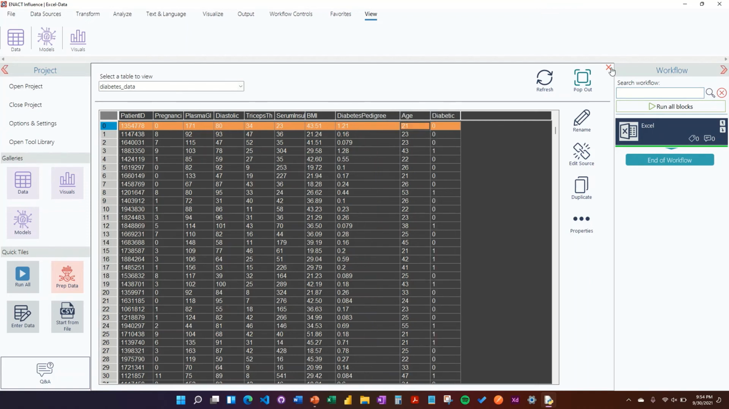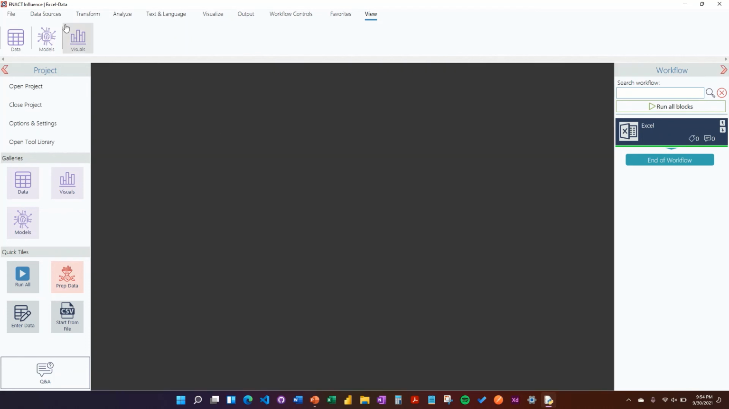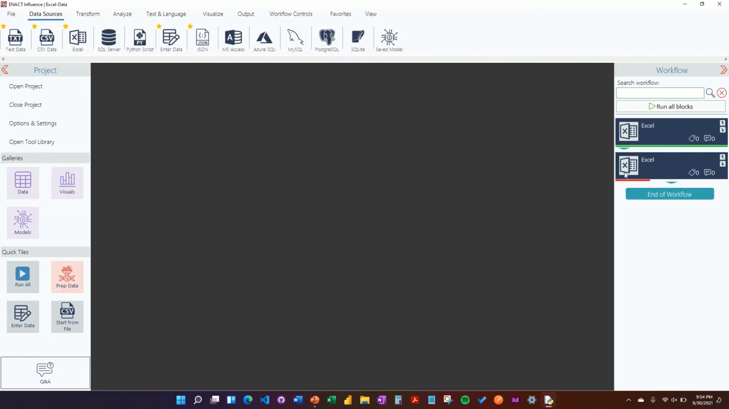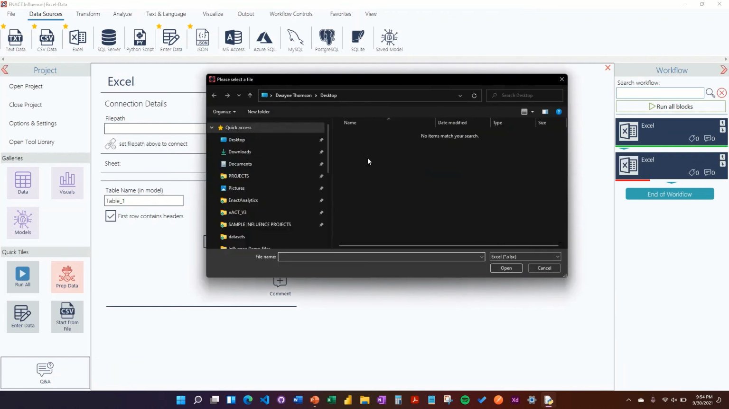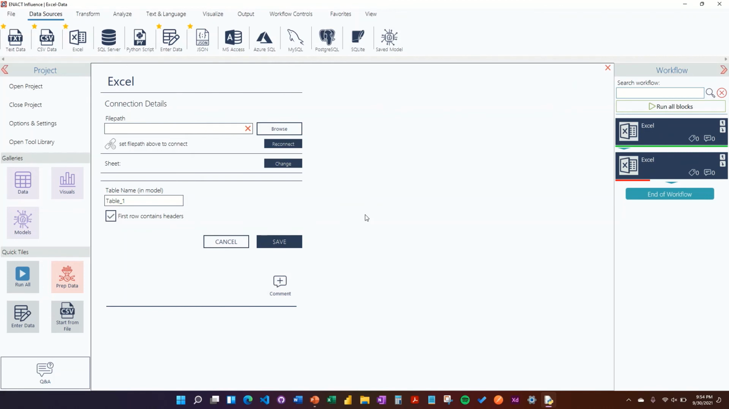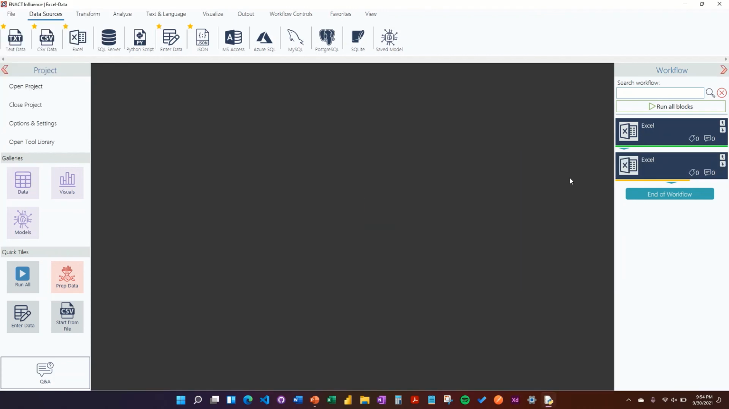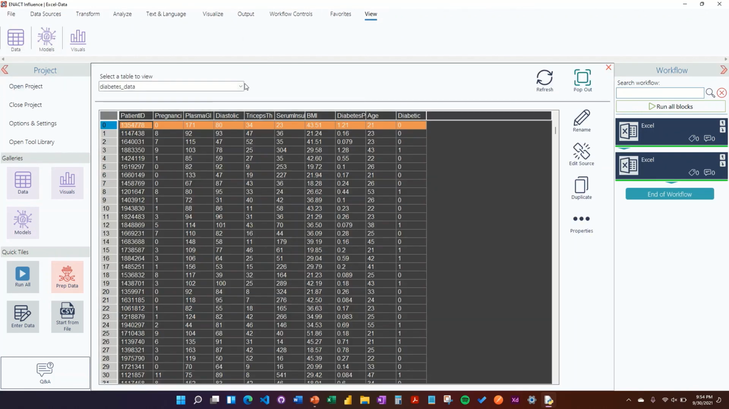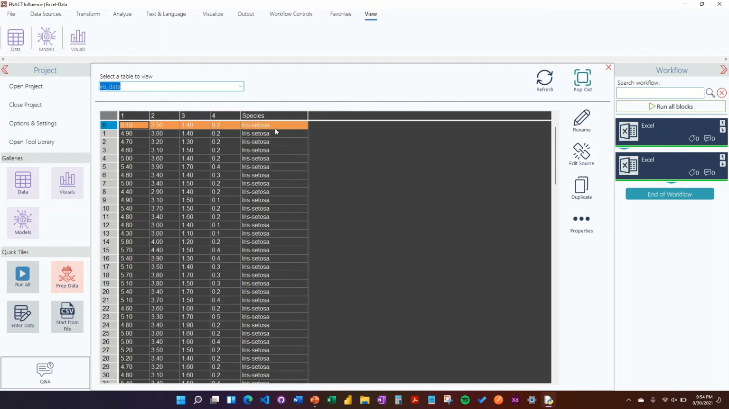project. Just to prove that it can be done, I will go back to data sources and add another Excel block to this project. I'll pick the same file, and then I will change sheets, and I'll call this iris data. Save it and run this as well. And now we have 2 sheets in our project, diabetes data and iris data.